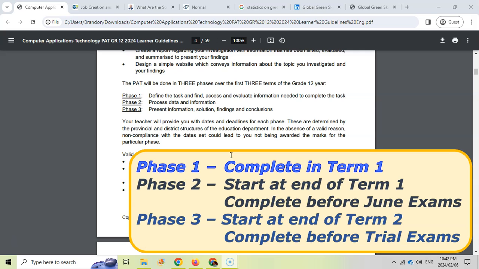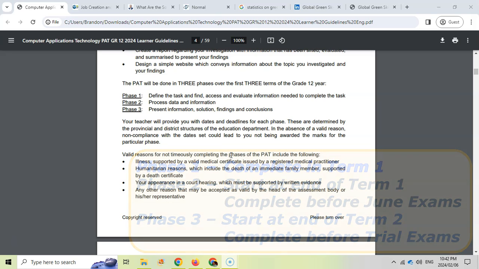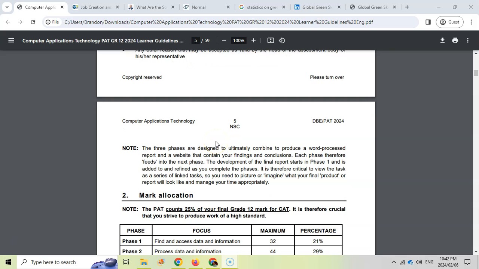And if you do your phase 1 and phase 2 properly, your phase 3 will go quite smoothly and you should be able to finish on time. So you can read through all this document. I would encourage you to go through it.